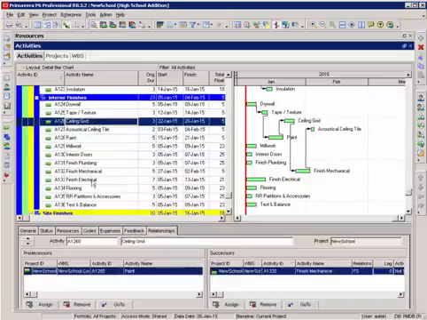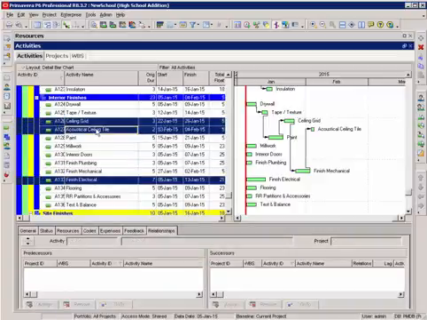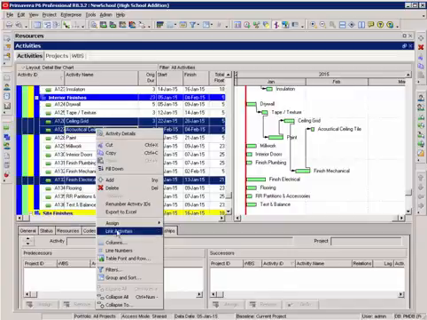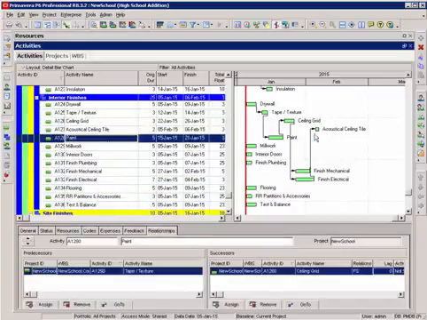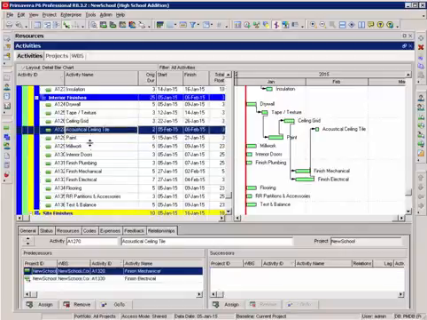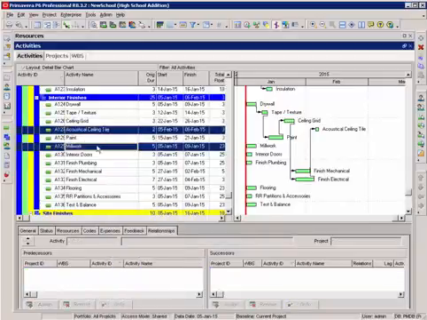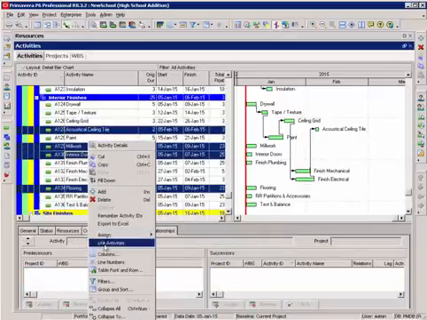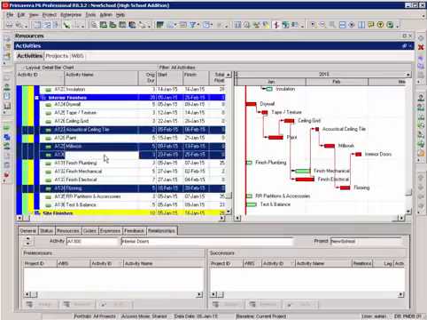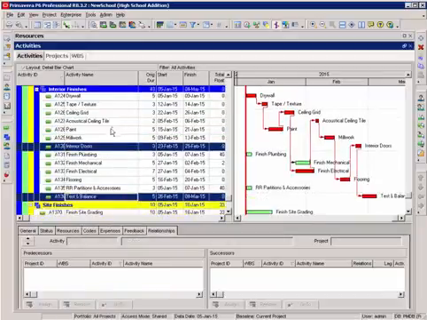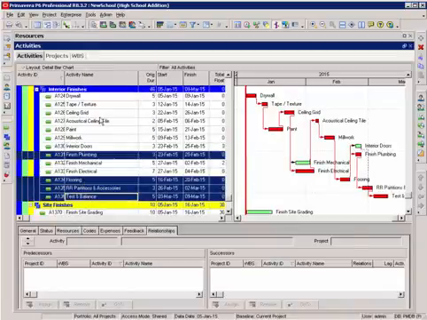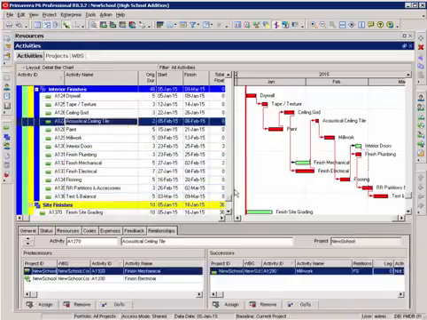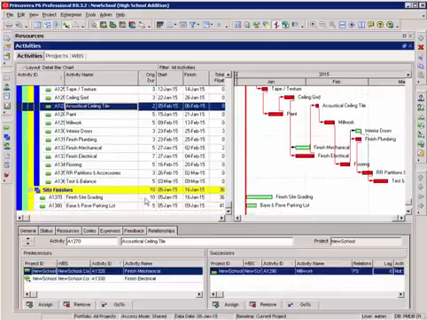Ceiling grid, my finish electrical is going to go in between that and my acoustical ceiling tile, and I link those activities. Now I can go down through the rest of my activities and link activities in the order that I want to put them in. Now that I have all of these activities tied together, I can go on to my last section.